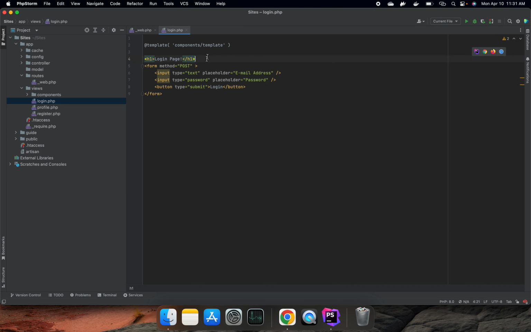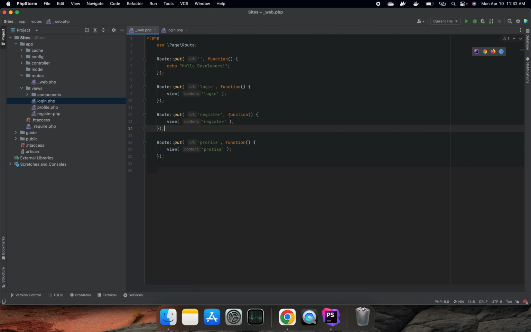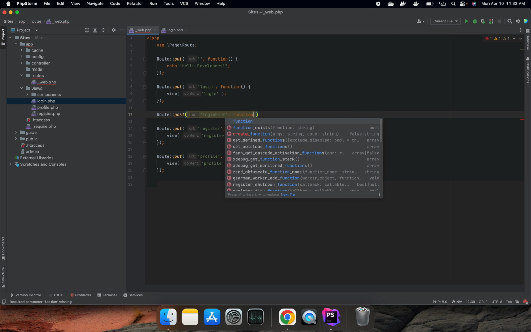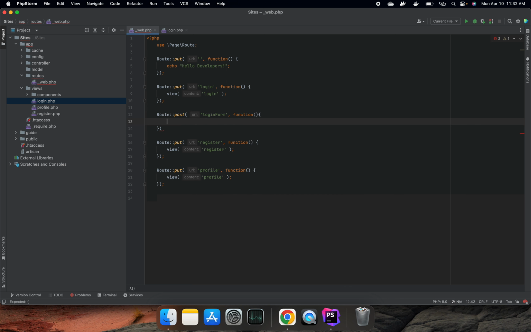So the next thing we're going to do is we will create a post request inside of our default route file. So let's create route and post, and then let's say login or login form, and create a function closure. Then let's test it.